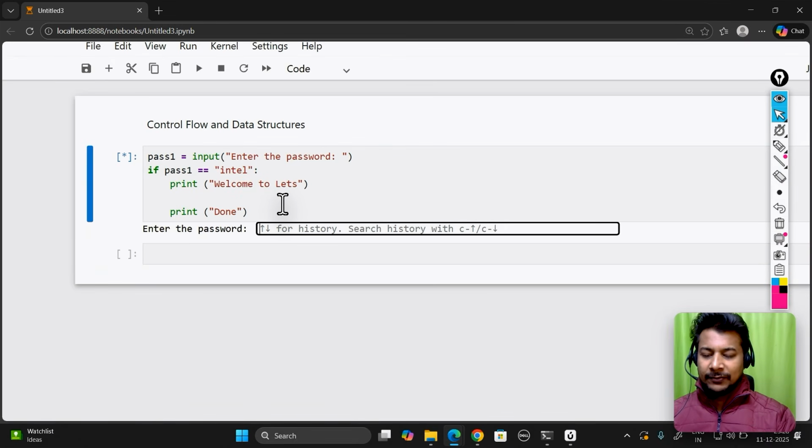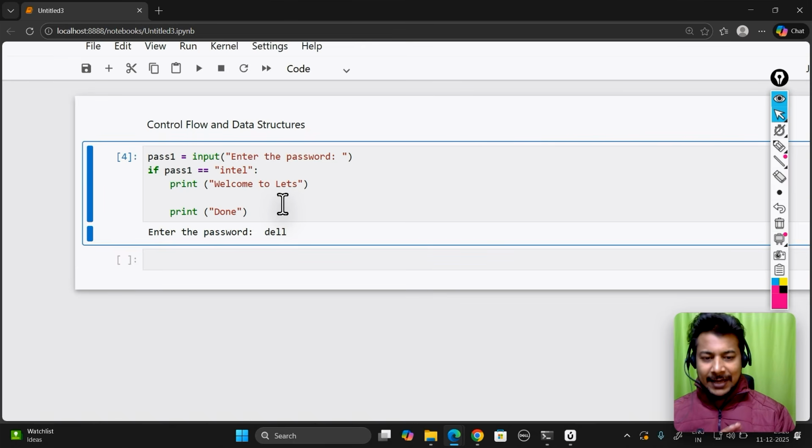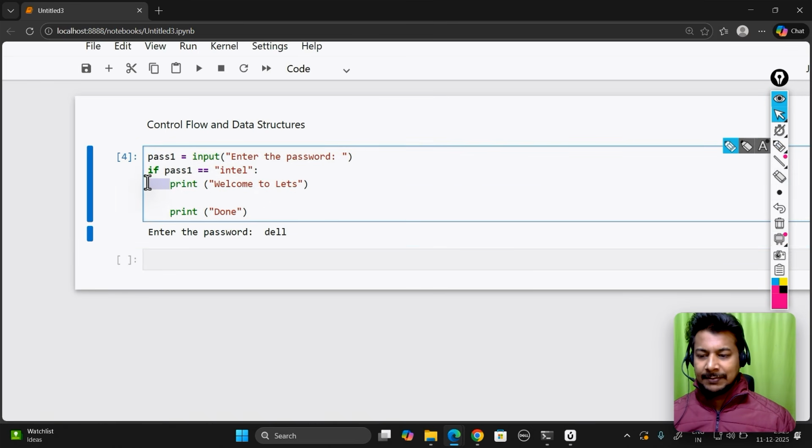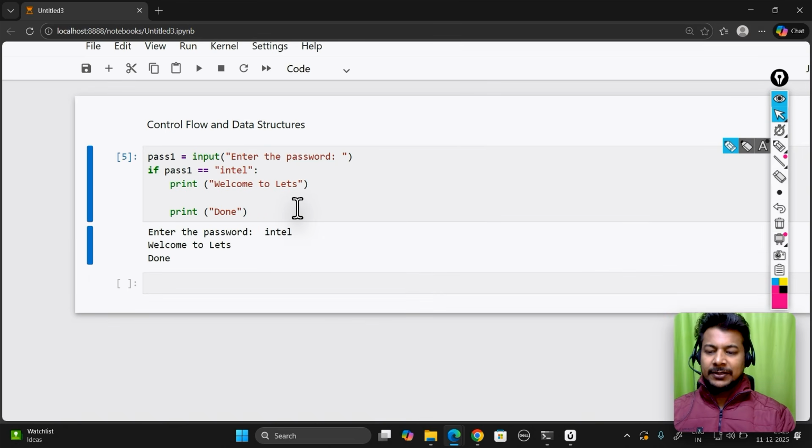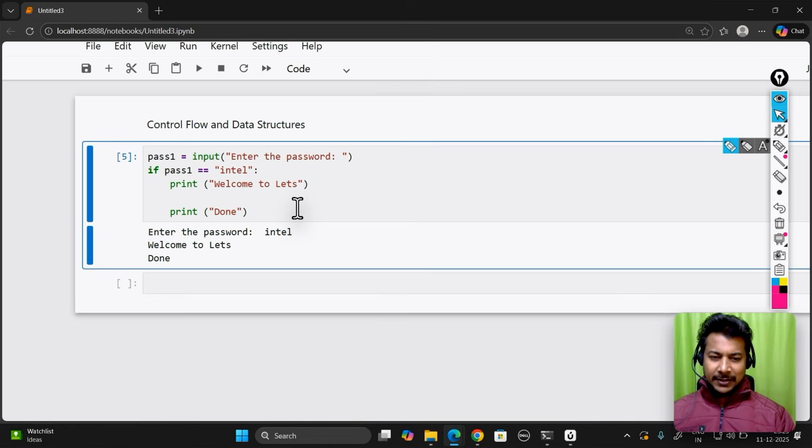So this time if I give the wrong password Dell, I'm not getting anything, because this time the if block contains both statements. I can see the same kind of space over here and the same consistent space here. So if I run it again and give the right password, I'm getting both statements. I hope you're getting the sense of it. This is the meaning of indentation.